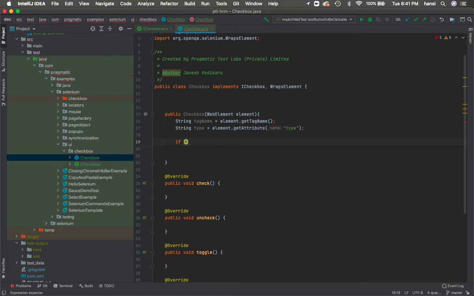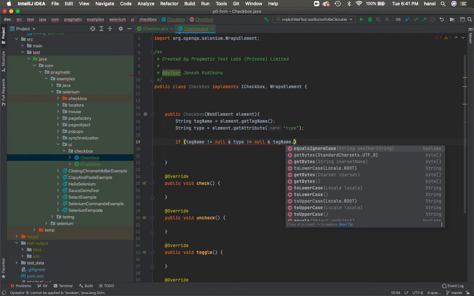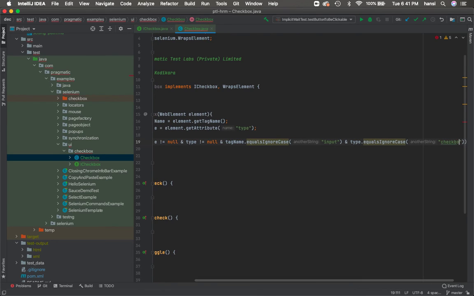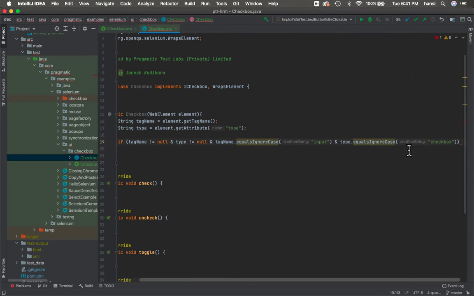Let's do a simple verification here. You can continue to add more resilient code here, but we'll limit it to checking whether the values are null initially, then check the tag name for input and sign. Tag name equalsIgnoreCase within double quotation, we'll verify whether it's an input. Then we will verify whether the type is checkbox, equalsIgnoreCase, and within double quotation we'll put checkbox. Add curly braces.